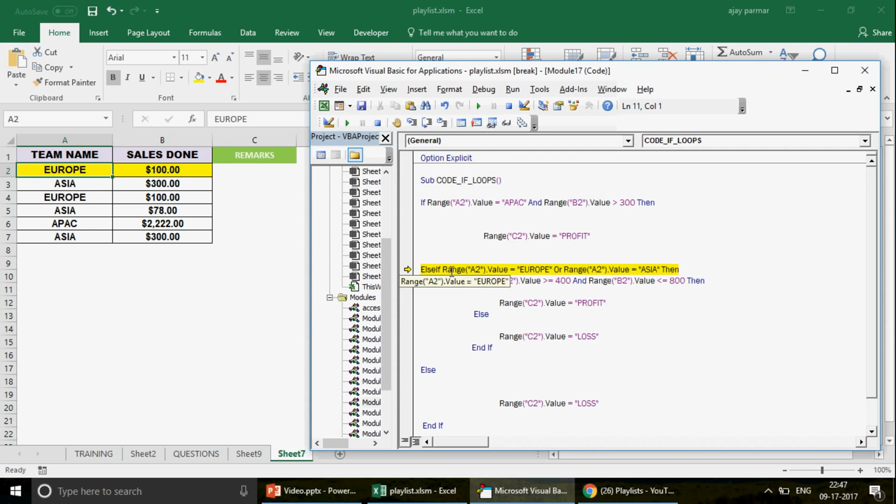You know that A2 actually is Europe, right? So if it is Europe, it will not go in this else. It will go where it's going to actually capture this then. It goes in this then part. Now in this then part, again we have a further check.